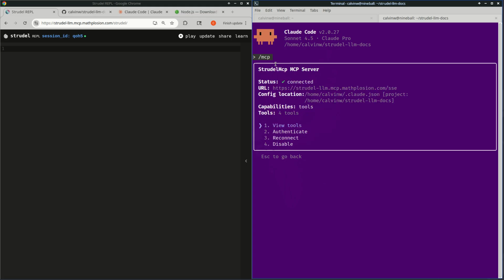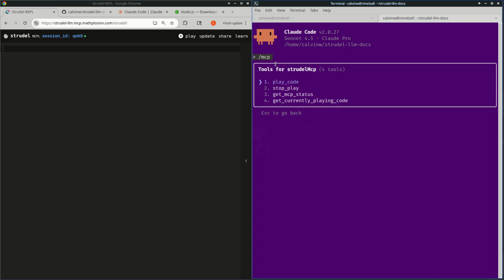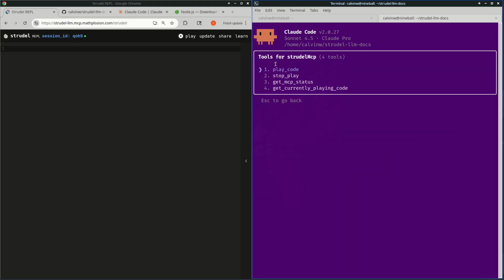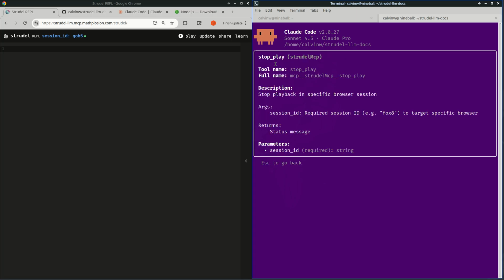So let's take a look at the tools that this MCP server has. So just go in here. There's a play code, and so when you call play code, you have to pass session ID, and you also have to pass the code that you're going to pass over to the Strudel REPL window. And so the other thing you can do is call stop play, and that just requires the session ID, and then it stops whatever is playing.